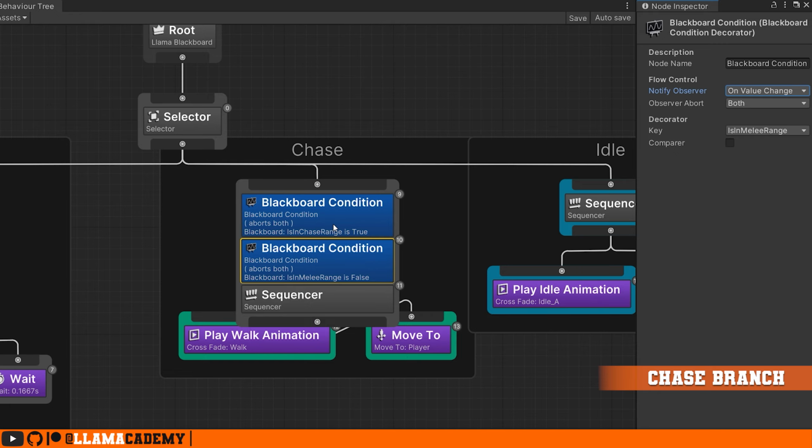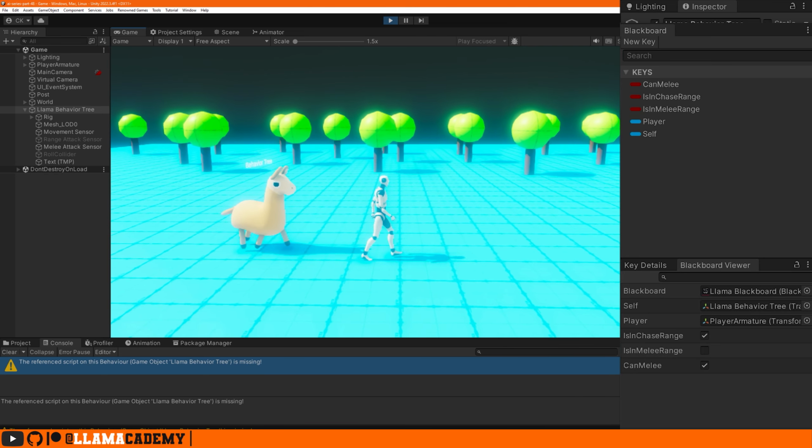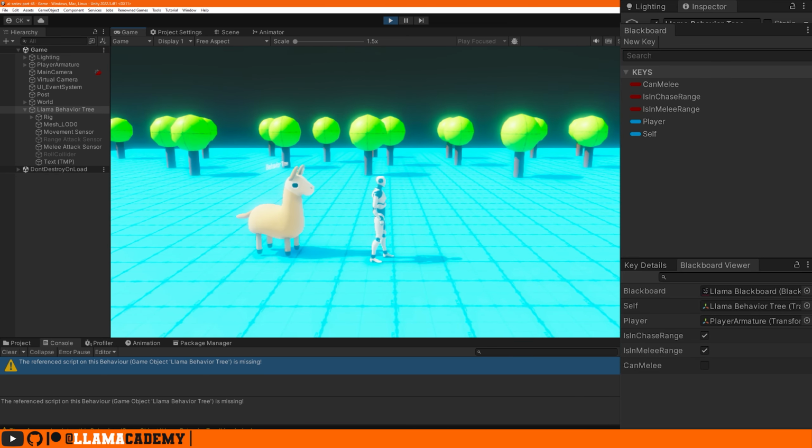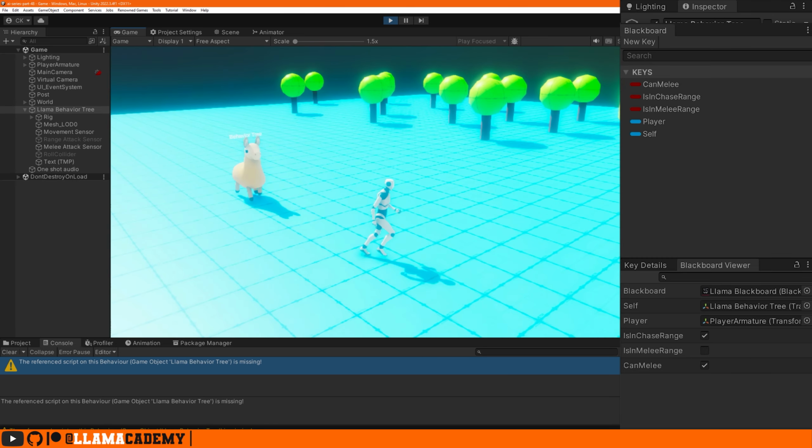Great. Now if we go back to play, we'll see once he gets close enough, he'll stop and then attack. Once I leave the melee range, he starts chasing again. There's always leaving a little bit of space there, so that's great.